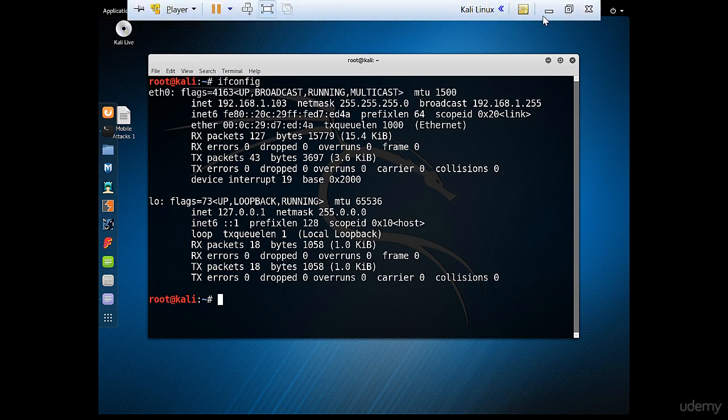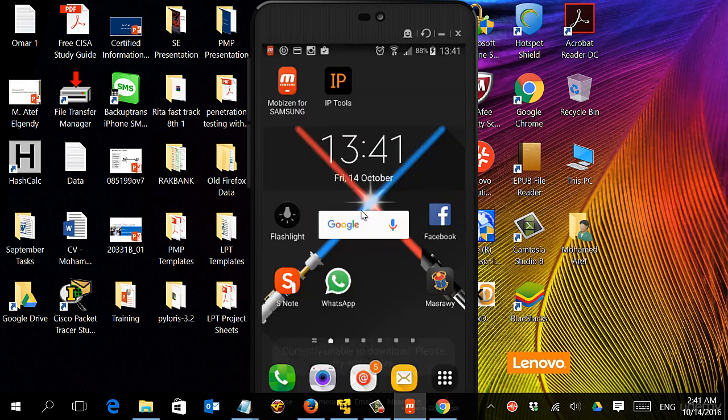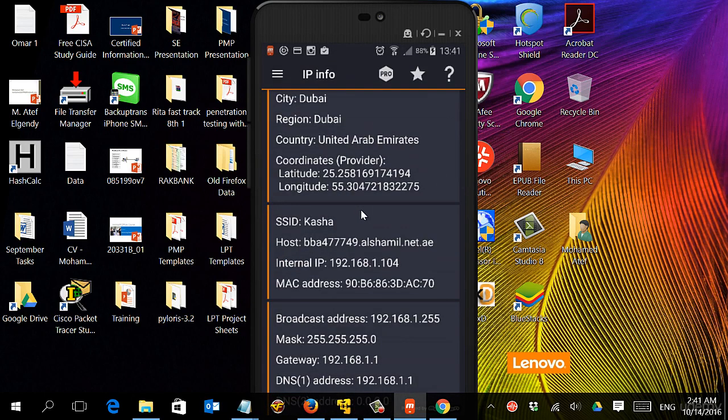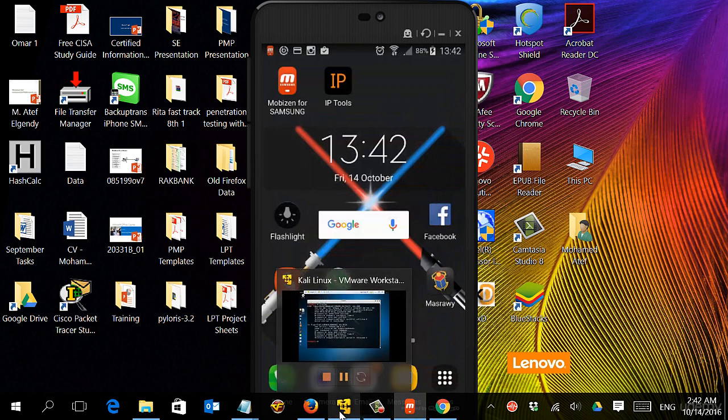If you don't know how to go to the settings of the mobile and check the IP, you can install an app. There is a nice app called IP, like this one. It's a free app. Click on it. It will show you your public IP and your private IP. So in our case, our private IP is 192.168.1.104, which is on the same network. Both of them start with 192.168.1, and then .103 and .104.